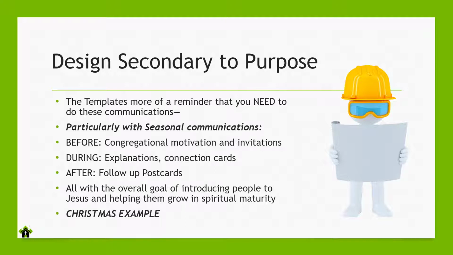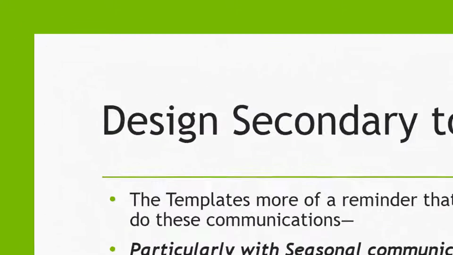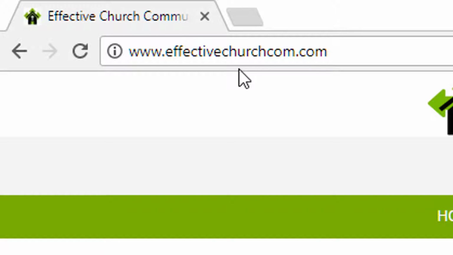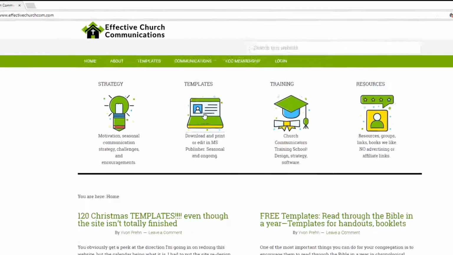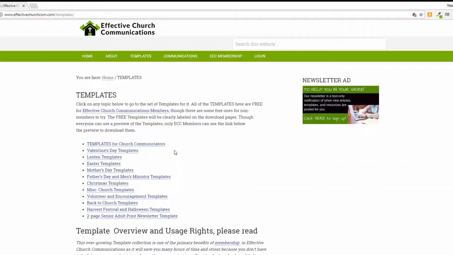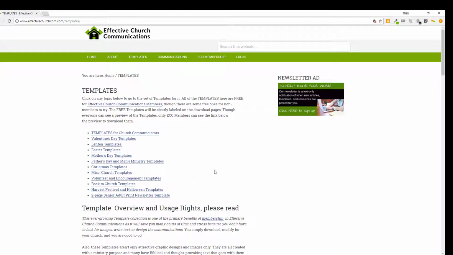Now, let me show you how this works out in practice with our set of Christmas templates. We're going to go to the website Effective Church Communications, effectivechurchcom.com, and we are going to go to the template icon and click that. And as you can see, we have a number of sets of templates. If you haven't been on this section before, please take a few minutes to read over what the usage rights are all about. It's not all that complex, but you might want to read it. And now let's just go to Christmas templates.